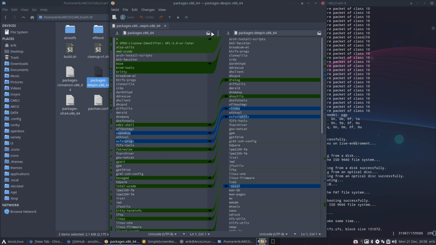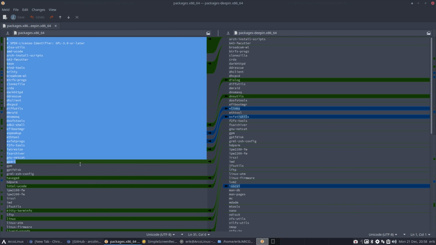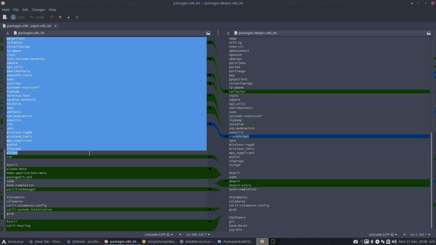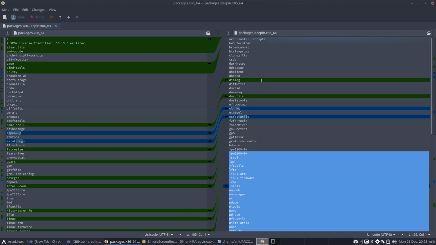Compare. Now, since we're doing a copy-paste anyway, this is all from ArcIso till here. Control-C. So this bit. Oops.